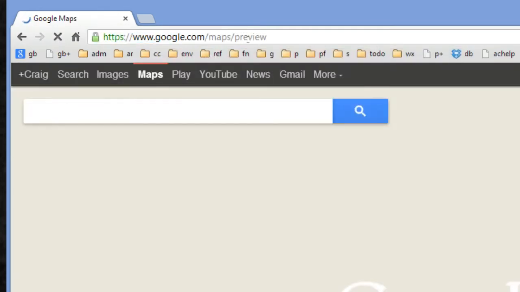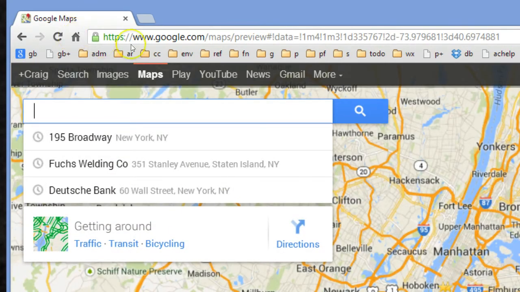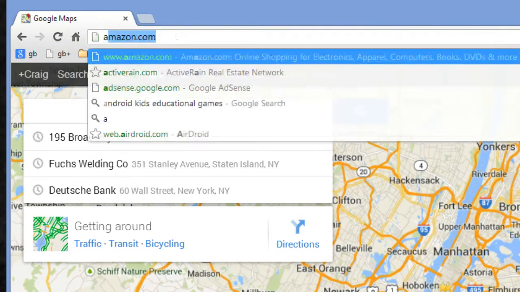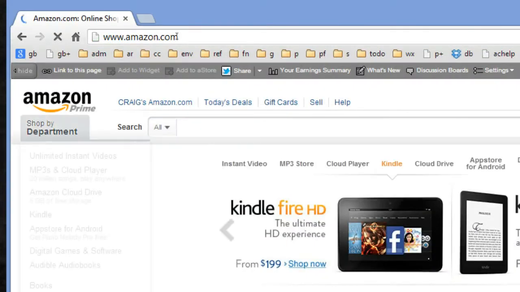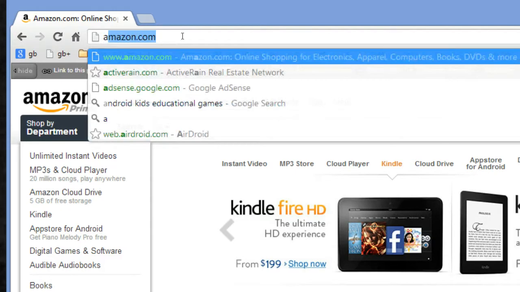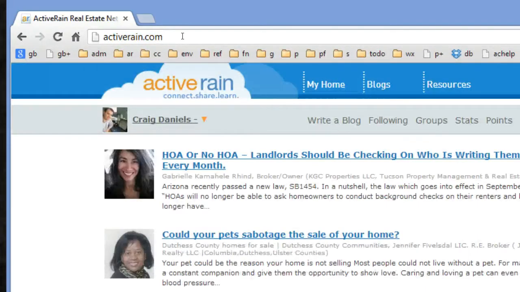So what the browser is doing is learning the websites that I like to go to, and it's going to auto-suggest a website based on just a character, maybe a couple characters. Let's try A. Oh, it found amazon.com. It knows I like to go to amazon.com. So I hit enter, and it takes me there. Well, what if I wanted to go to Active Rain? Perhaps I need to type more than just one letter. I'm going to type A, C, and with just two letters and an enter, it's going to shoot me over to Active Rain.